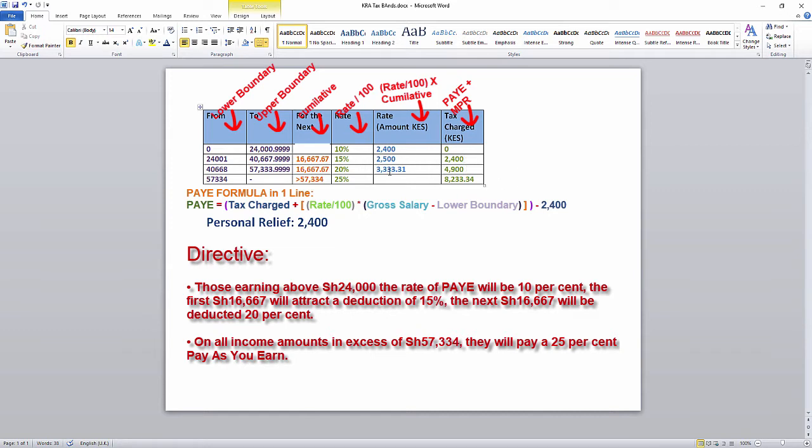So for the next boundary, we just simply take the cumulative of the first two rates. In this case we'll take 2,400 plus 2,500. For anything between 40,668 up to 57,333, the tax charged is 4,900. Then we take out the relief to give us our pay as you earn.